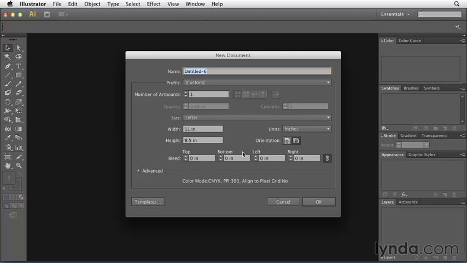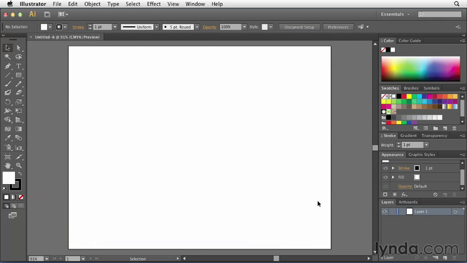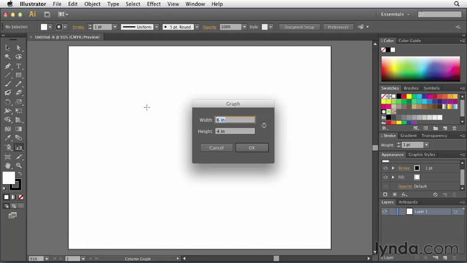Command N for new document. I use letter set to inches and again wide here just to make it easy to format to the screen. And I'm going to go ahead now and create a chart. Let's go over here to select the column graph tool. And I'm simply going to click anywhere on the screen here. And let's actually set a width of 2 inches and a height of 2 inches. And then I'm going to click OK.